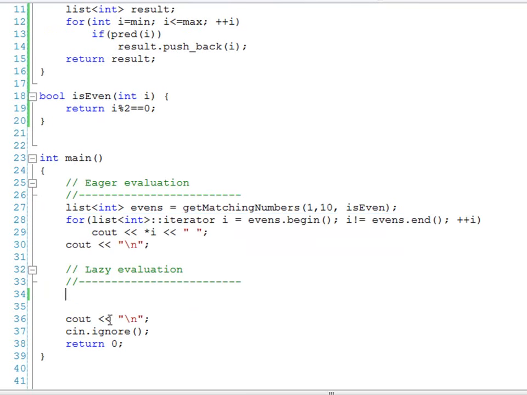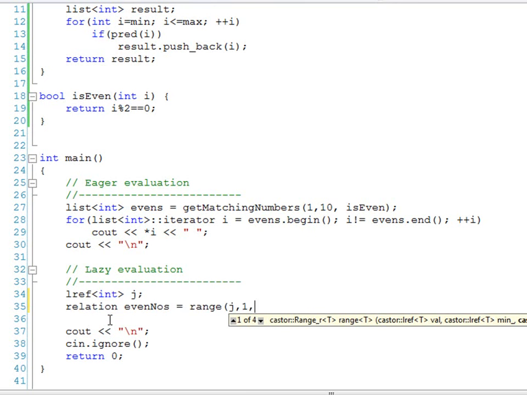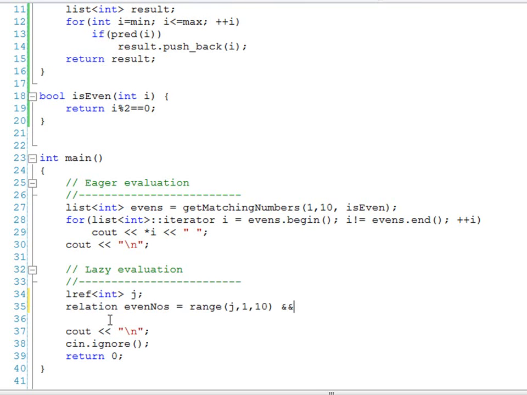Now let us implement this same thing declaratively. I will need a logic reference for this. So I'll define the even numbers relation as follows. So what I'm saying here is j is a number in the range 1 through 10 and satisfies the predicate is even with the argument j.